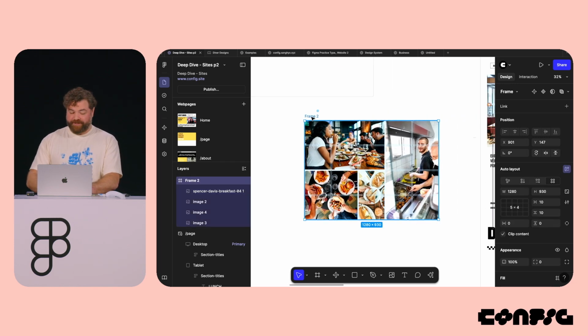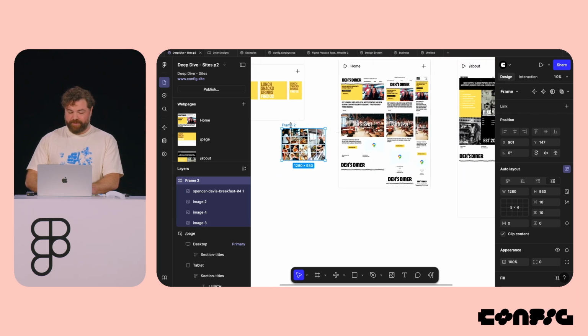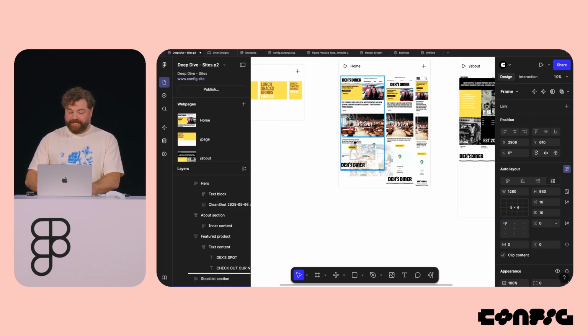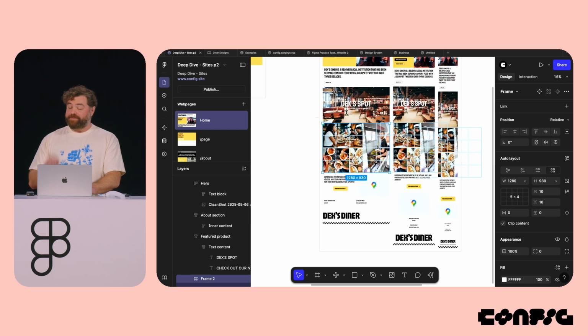Cool. We have a nice little bento grid that we want to add. We can go ahead and drag this into our page. Again, you're going to notice that you're going to get that responsiveness happening here.